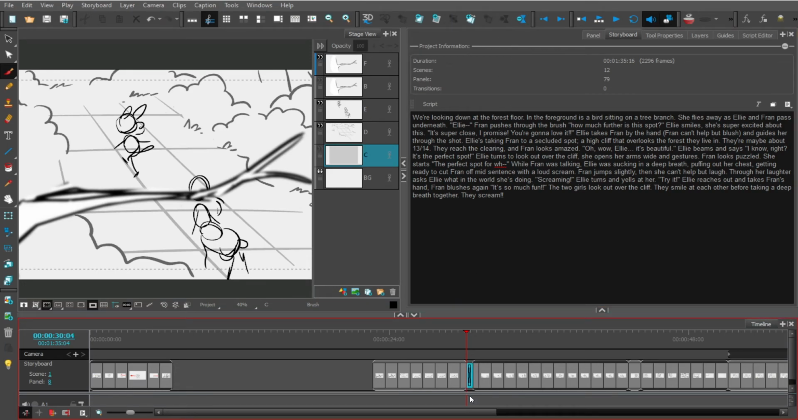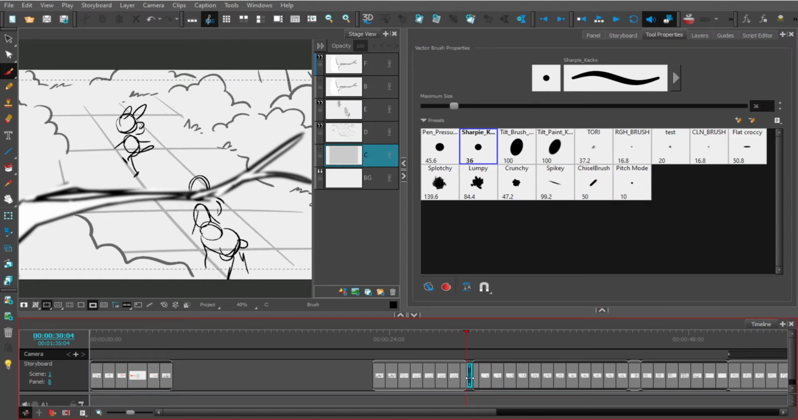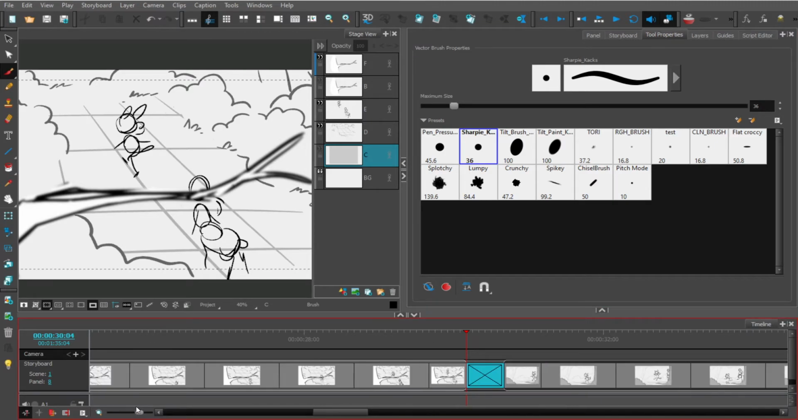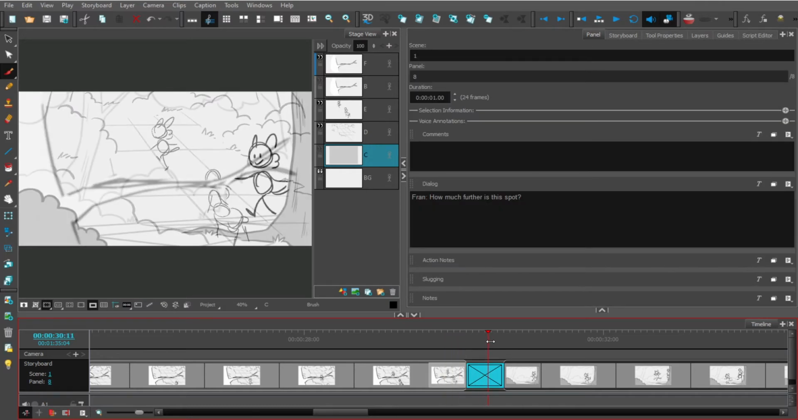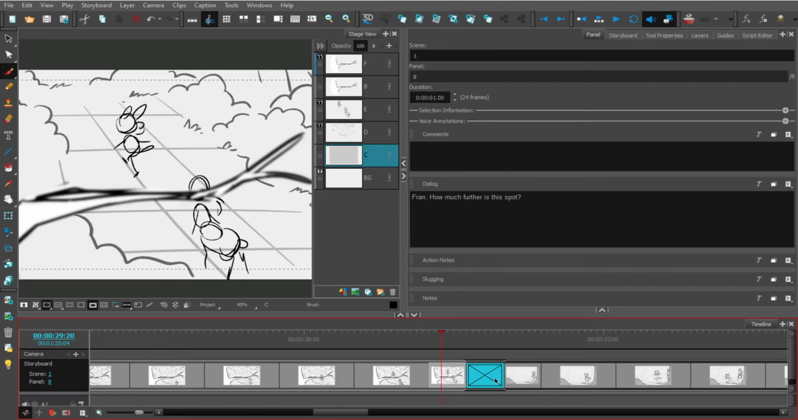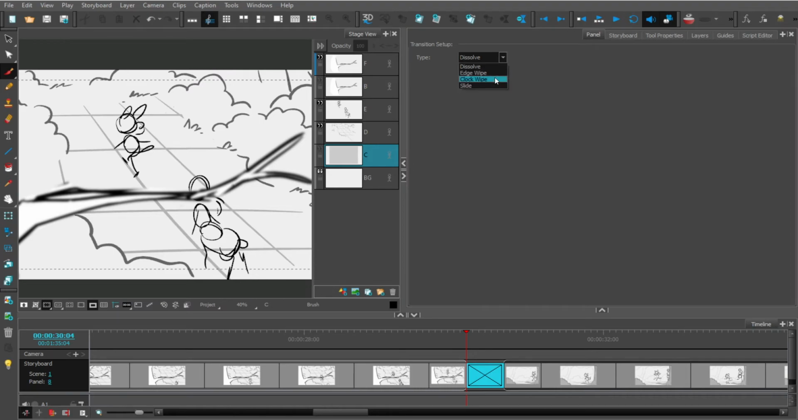If I do a transition between these two shots, again, you click on it and it will show you the properties. Oh yeah, it shows you the properties under panel. So I wipe between and you see it did a dissolve. I think there's not a lot. You've got these 4 choices. I wish there was more.